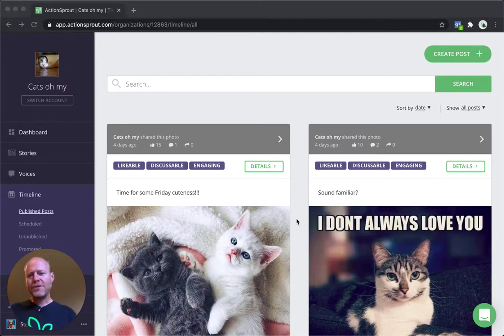Learning from what happens on Facebook is a really important aspect of increasing your reach and engagement. And I really think that actually the best use of Facebook is one of constant experimentation and learning. So I'm going to show you how to use the timeline section of your Action Sprout account to learn from the things that you've shared to your Facebook page.